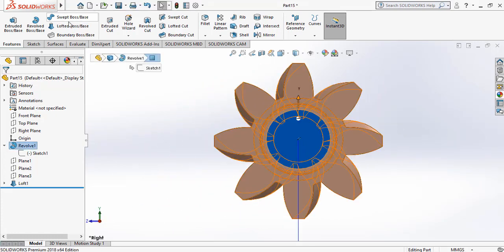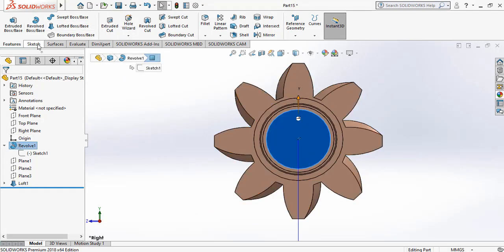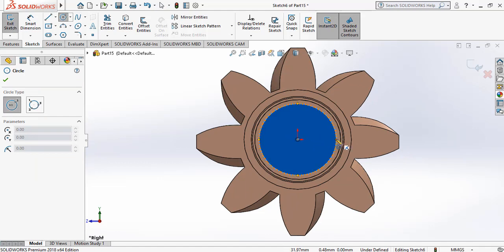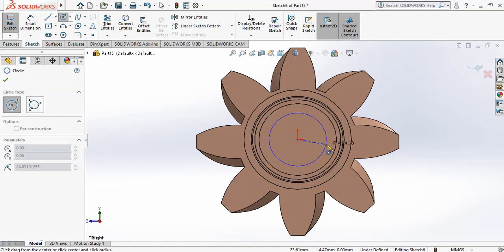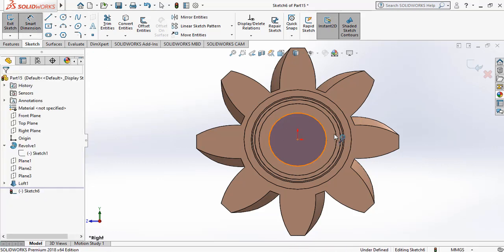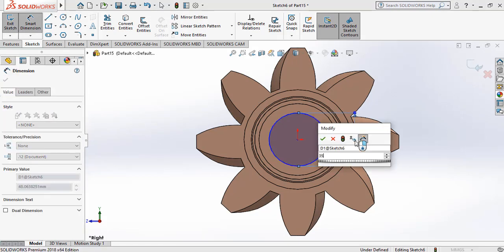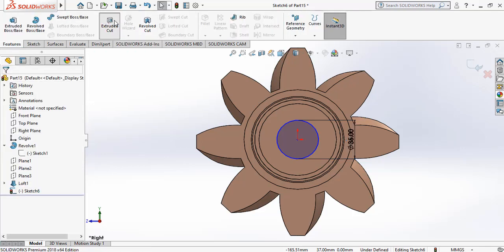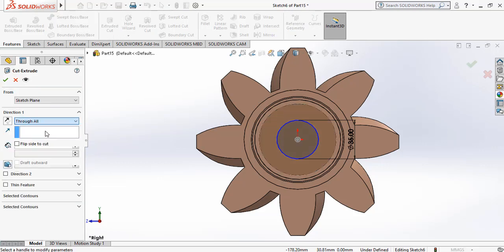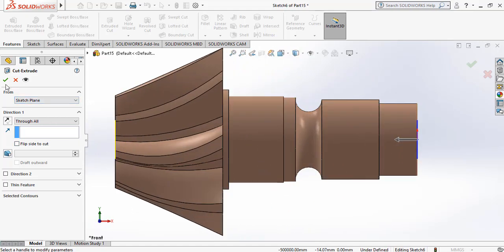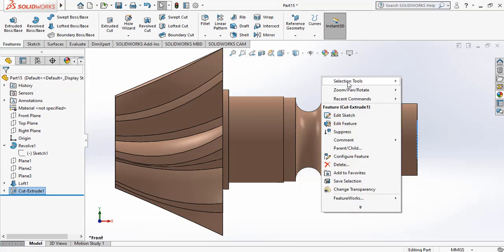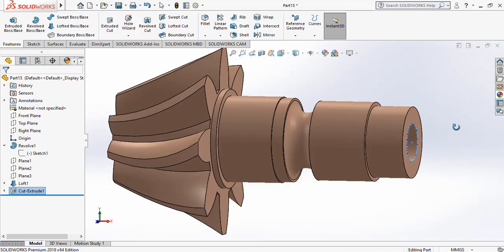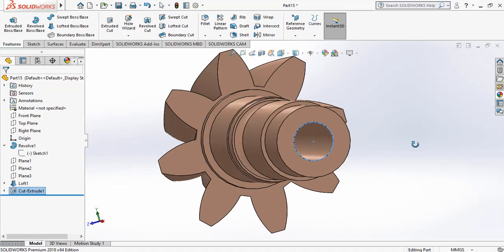X-axis here, sketch. Choose a circle from this center point, draw a circle, give it dimension. This dimension is 35 mm. Okay, exit, go to Features and Extruded Cut, not blind, select Through All and okay. Now you can see this is hollow from the center.